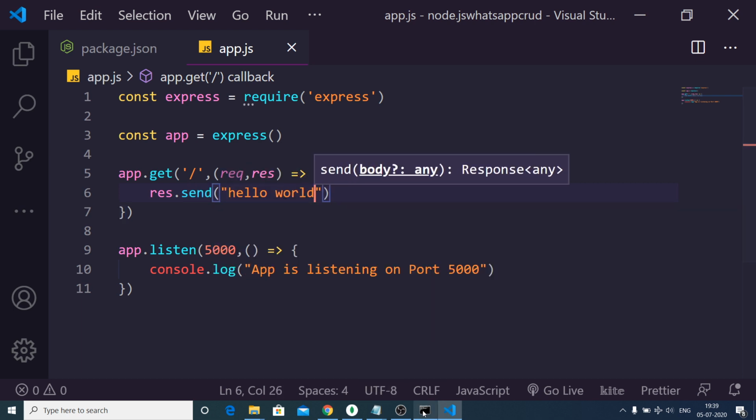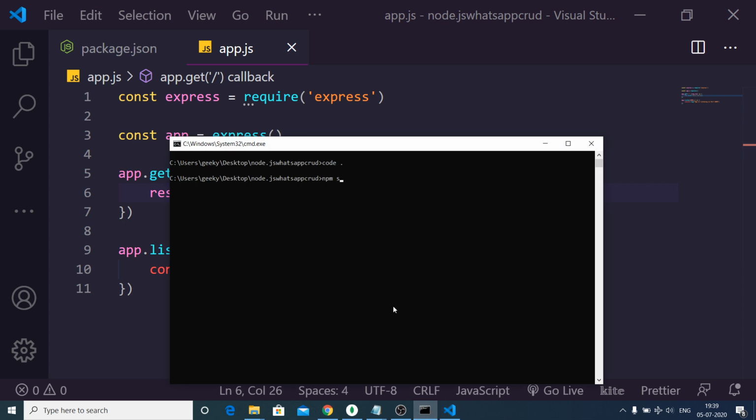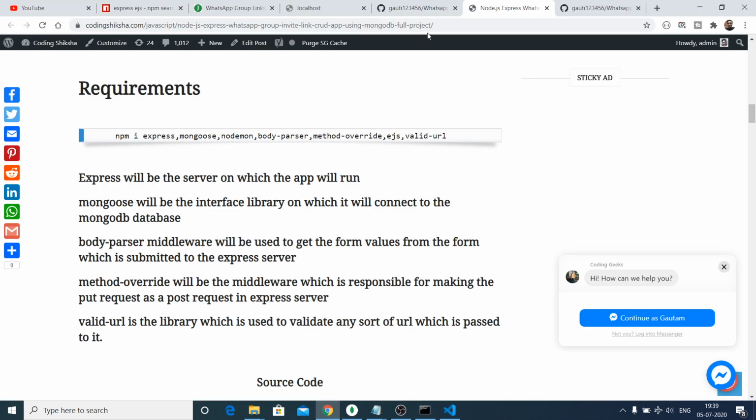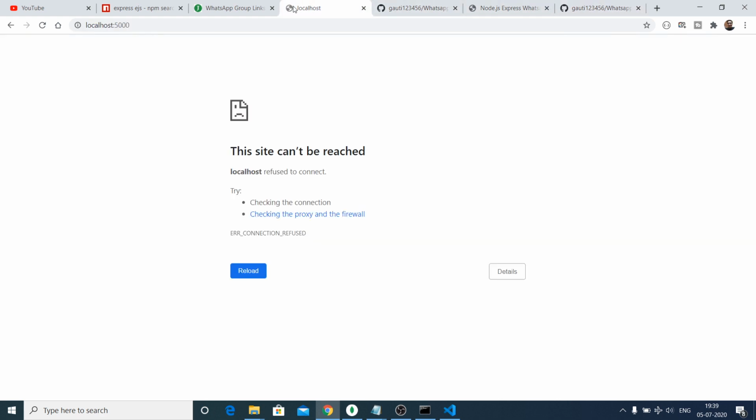And now guys, I can run this application by executing the command npm start. You will see that it will start the application at port 5000. If I go to my application, it will return this response, hello world.